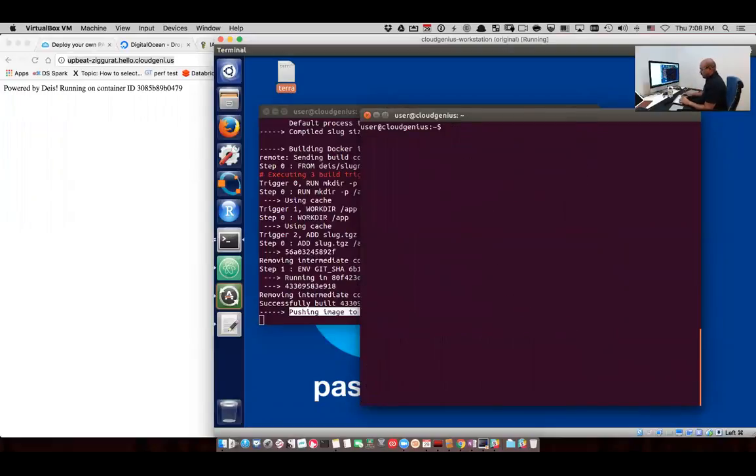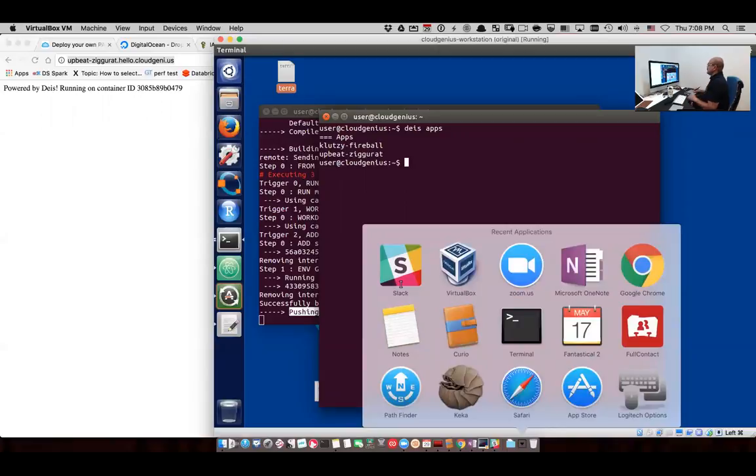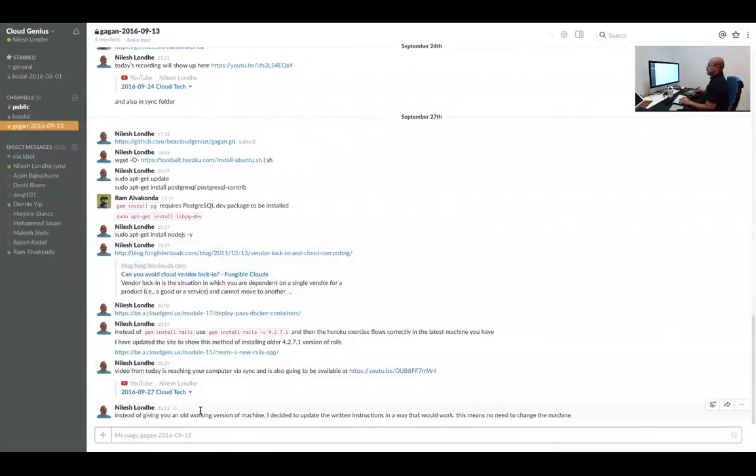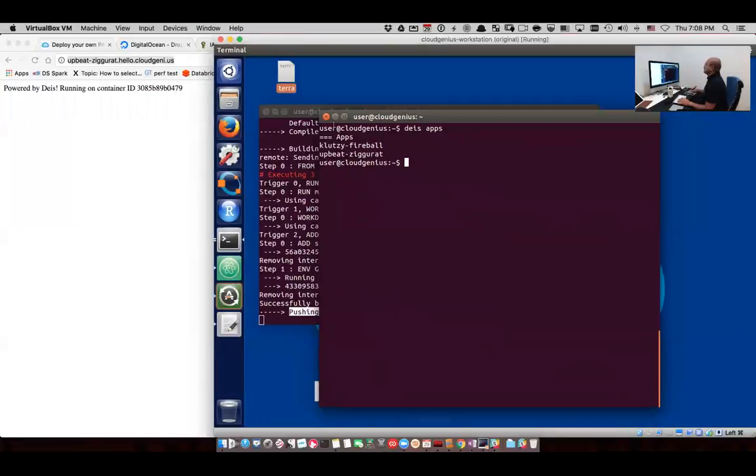Let us see. So we have two apps. Let us construct the URL for them. And I will type them one at a time in our Slack chat. First one is this link. And the second one is going to be the other name. What is the name? Clumsy Fireball.